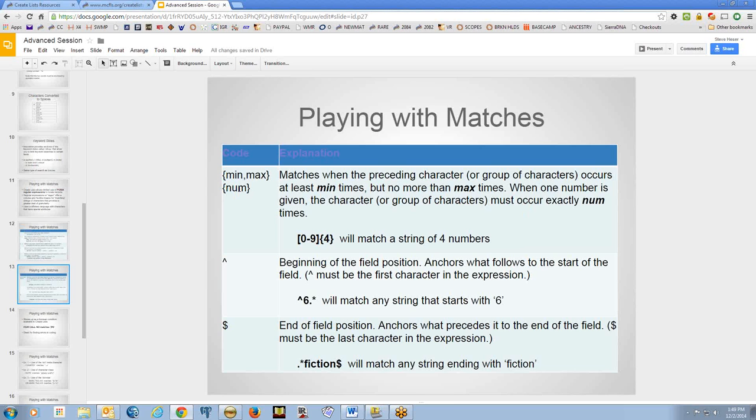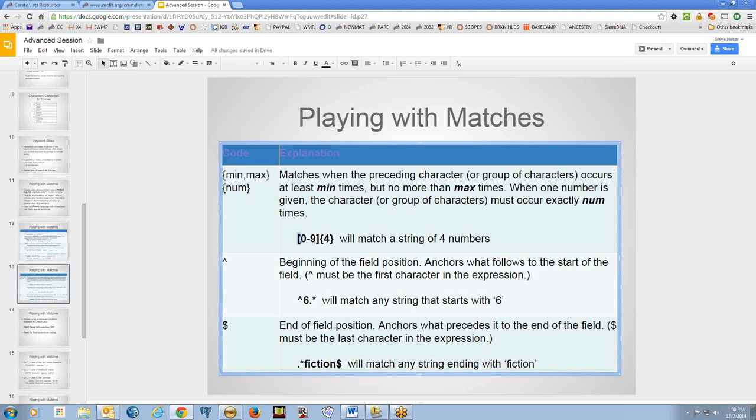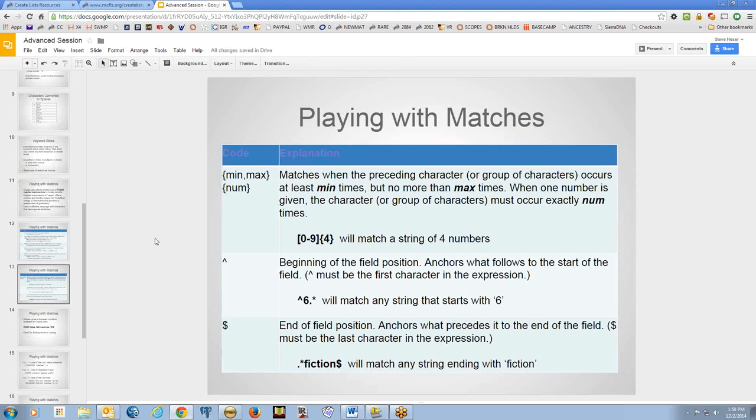If you include one number and not two of them within the brackets here, that means it has to match that string exactly that many times. So, for example, here's a character class of 0 through 9, so we're looking for numbers, and it has to have a string of at least 4 numbers in a row. So it's looking for a 4-digit number, in other words. And nothing else. If it doesn't match that string, it will not appear.